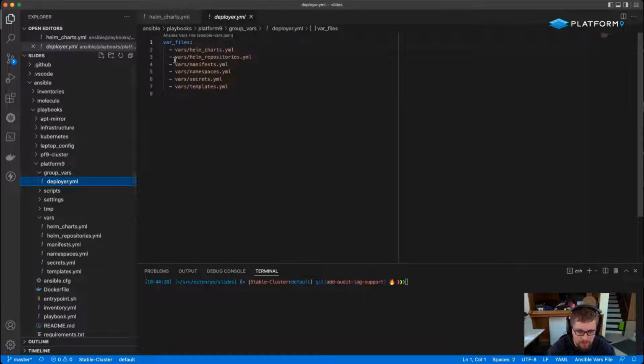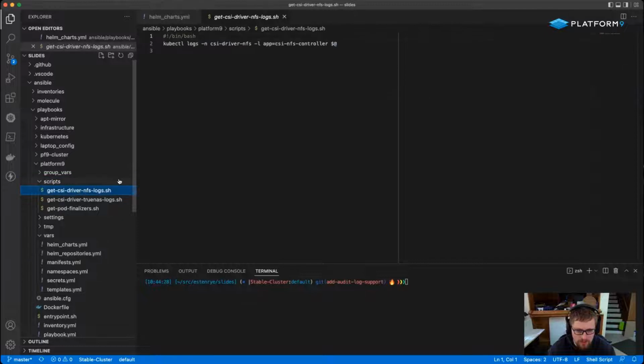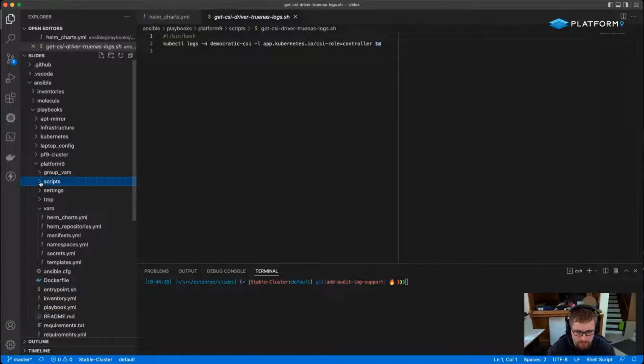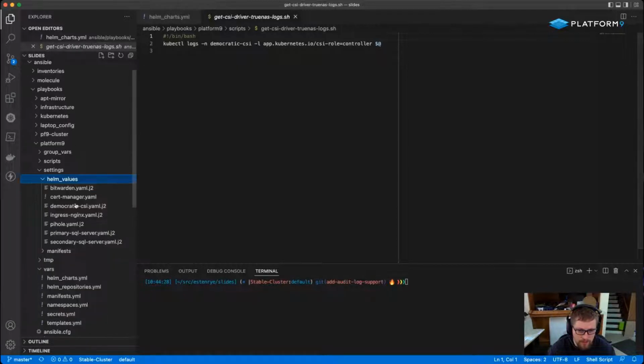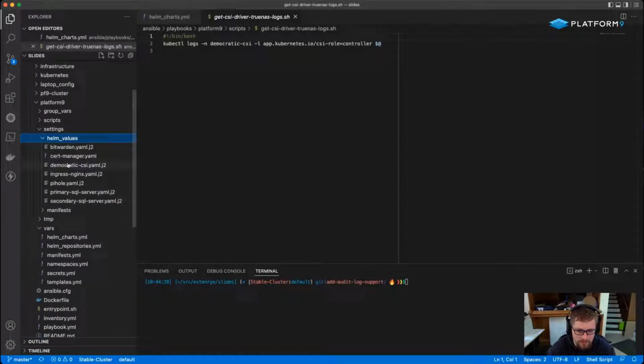Here I've just got some var files that I'm using that are controlling what I'm deploying to the cluster. I've got some scripts that help me troubleshoot things. So I've got a couple of scripts that help me grab logs from the CSI driver. I've got my Helm values files.